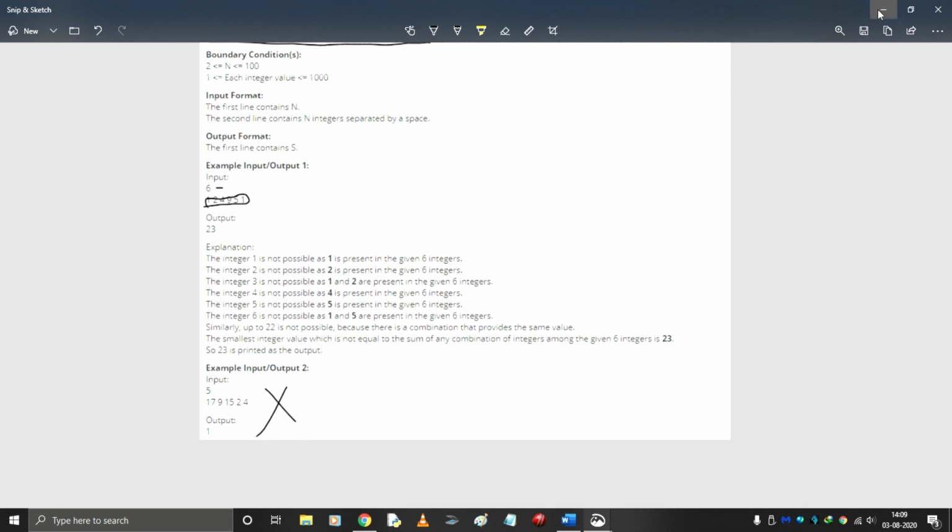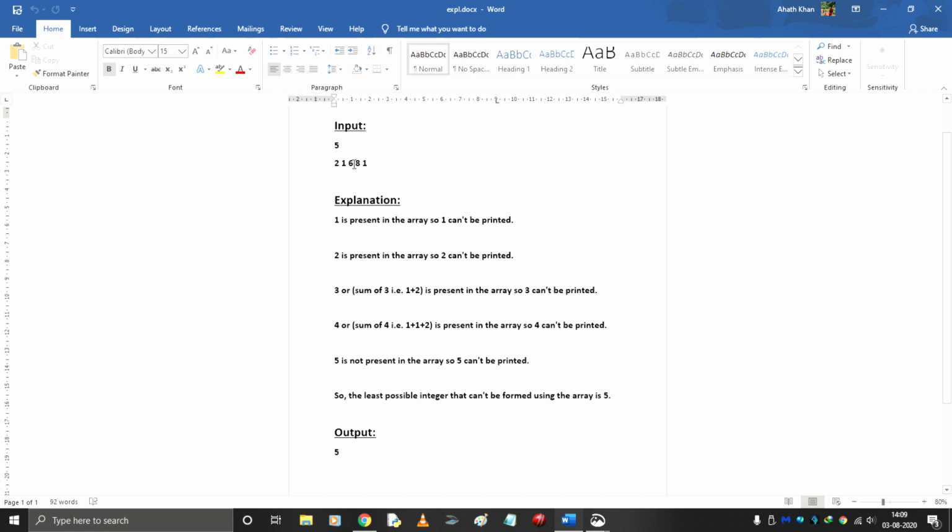Now let's check one more example. The example is given here and the explanation part is given here. You can read this and understand easily. We are not going to explain this because it is already explained in this program. Pause it and see it. You'll surely get the logic of the question.